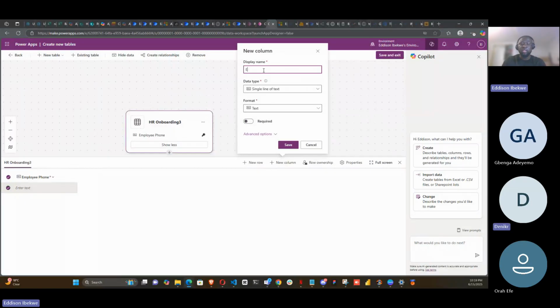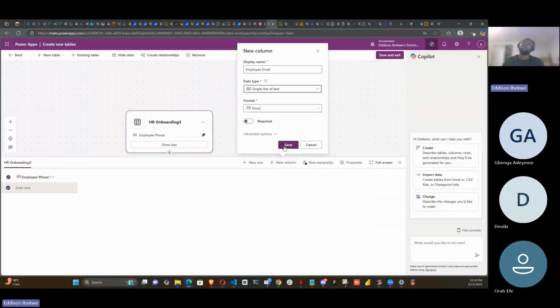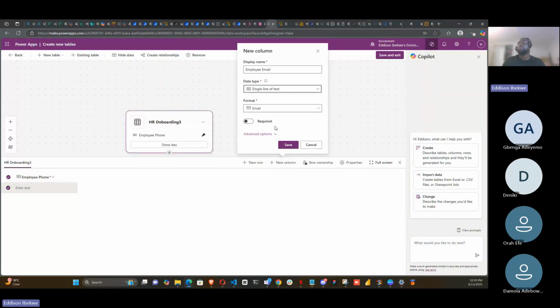So the next column on our SharePoint is called employee email. Within that employee email, we are going to test again, and within the test, you have an email column. It's even easier. And if you want to make it required, like we didn't talk about enforcing, what's it called? It's not coming to my head.